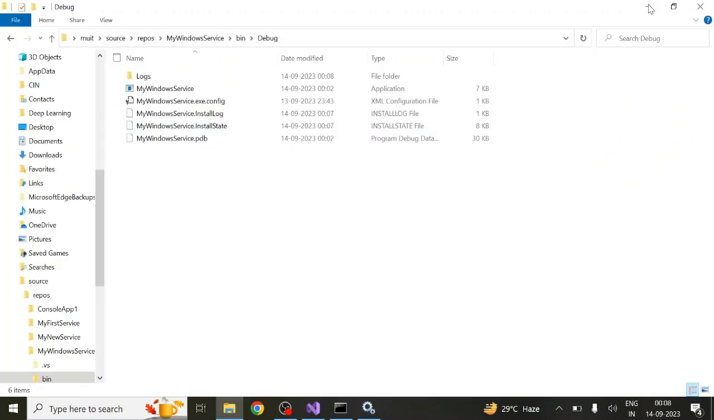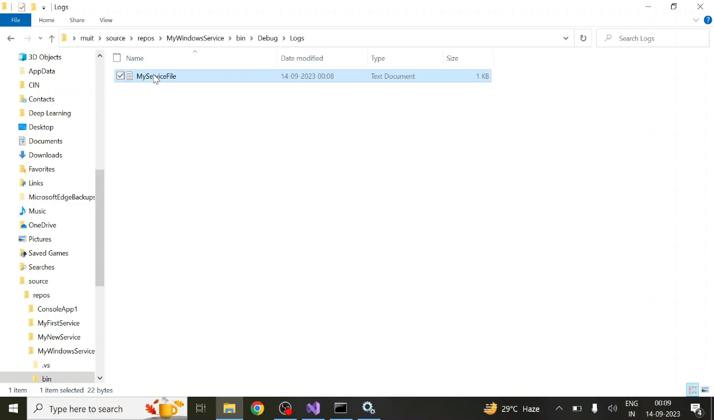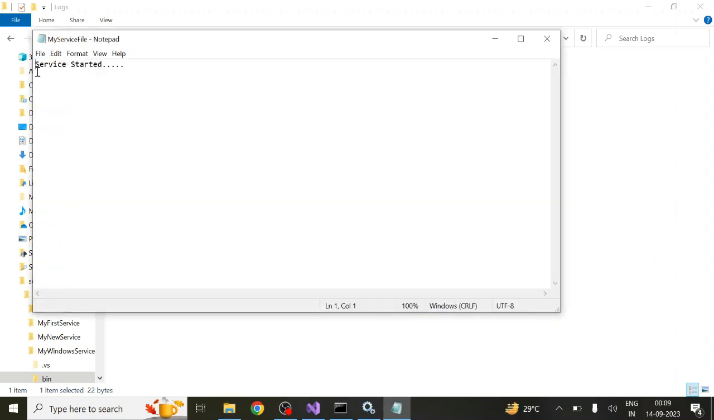If I minimize this window, then you will see that a log folder is created as per our instruction in the program. If I open this folder, inside this folder we will see a file which is my service file, as the name we specified during the programming. And if I open this file, you will see service started, which means the onStart method is executed.